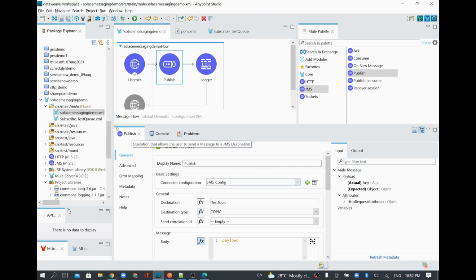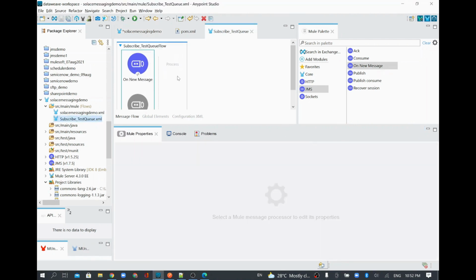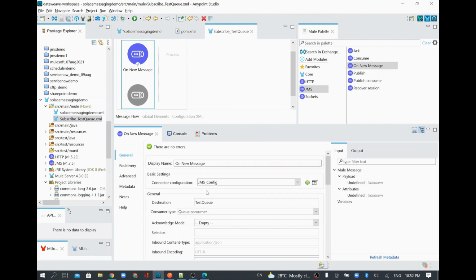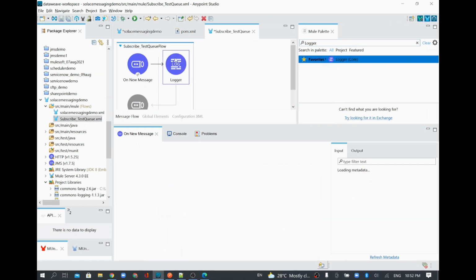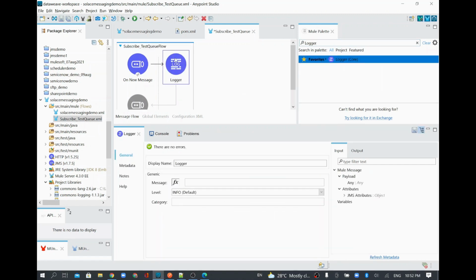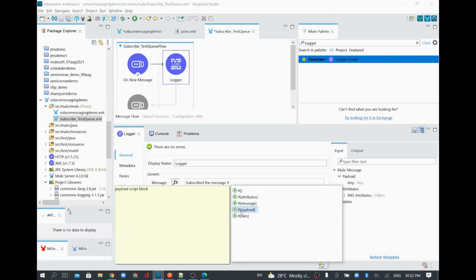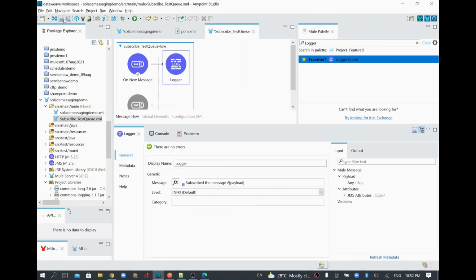Similarly, if somebody wants to subscribe to the same thing, they can have another queue and subscribe from there also. Now I'm going to subscribe. Once I subscribe, I'm not going to write or send it to any downstream system. I'll simply add a logger just to show we are able to subscribe the message. So here I'll say subscribe the message, and then I'll put the payload, whatever we subscribe. I'll save this one and go to the console.